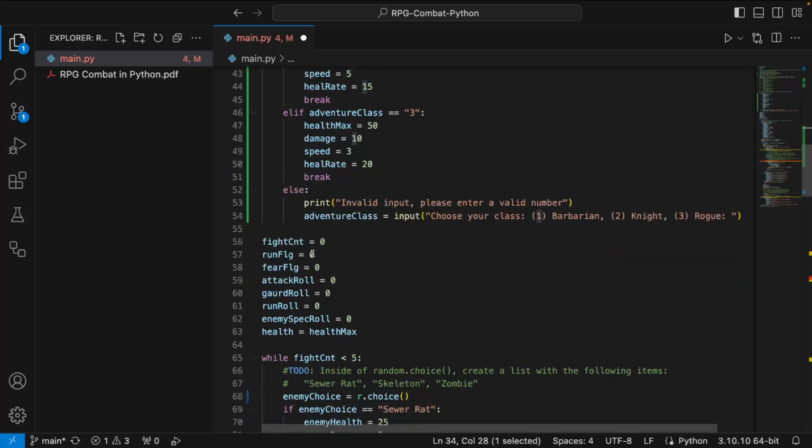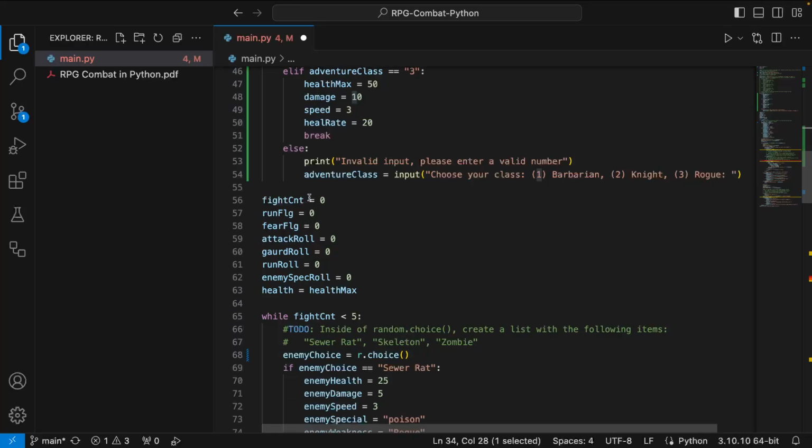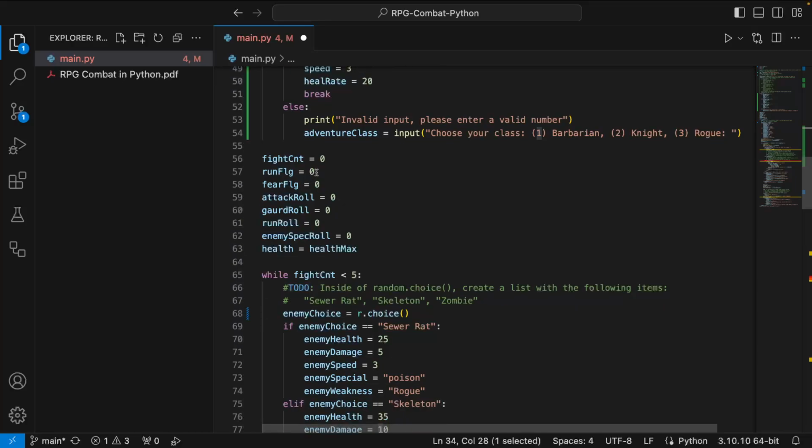So then I already added this for you guys. Fight count, that just tells me how many enemies am I gonna fight in the dungeon, and I have it set to 5. Run flag, that's if they run away. Fear flag, I'm pretty sure the fear flag was every once in a while there can be a special roll where the enemy causes fear and they do some sort of special attack or special ability. Attack roll, that's what am I rolling for my attack? What am I rolling for my guard? What am I rolling to successfully run away? Oh no, this is their enemy special roll. I don't remember what fear is. I'll figure it out when I look at it.